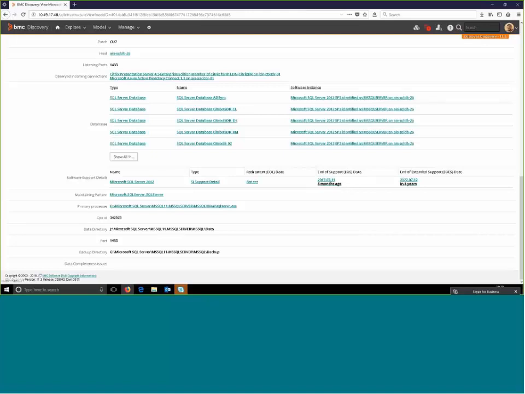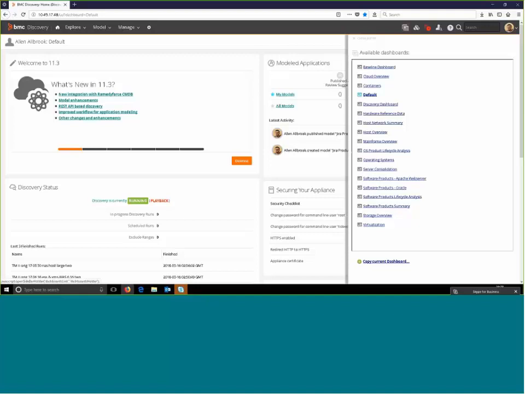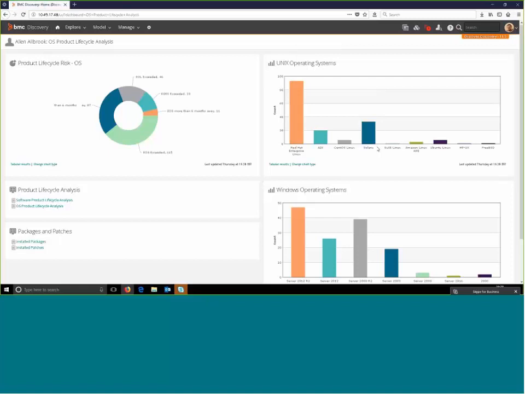With that in mind, I'm going to go back and look at a different dashboard. So here I'm back to my default dashboard I had before. We have a number of dashboards, and one of them is similar to the information I was just showing about a piece of software. This is an operating system risk dashboard, which has some charts that show the spread of usage of different operating systems. The numbers are all quite small because this demo system doesn't have many computers in it.